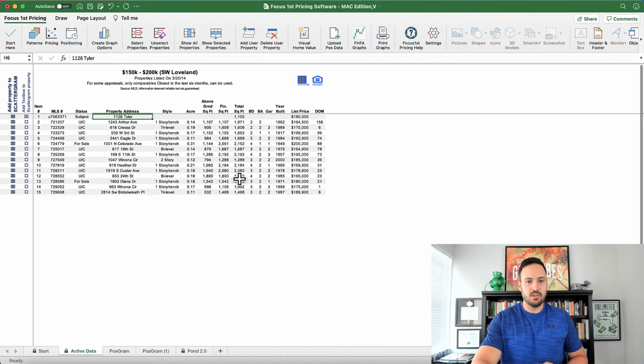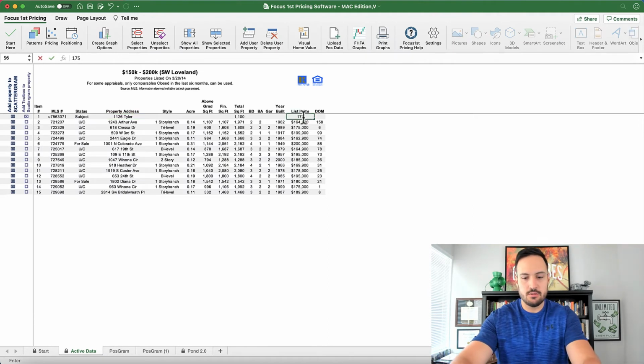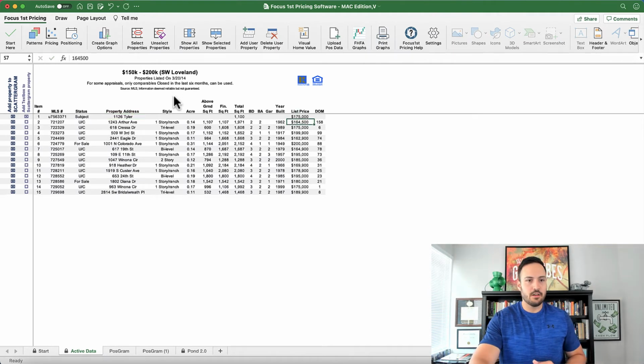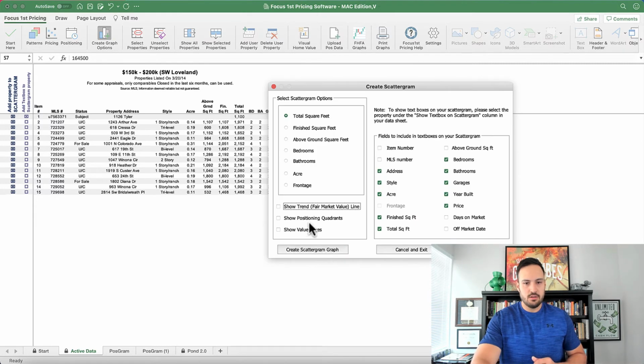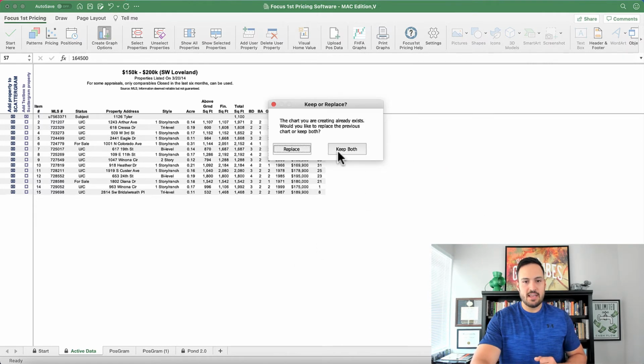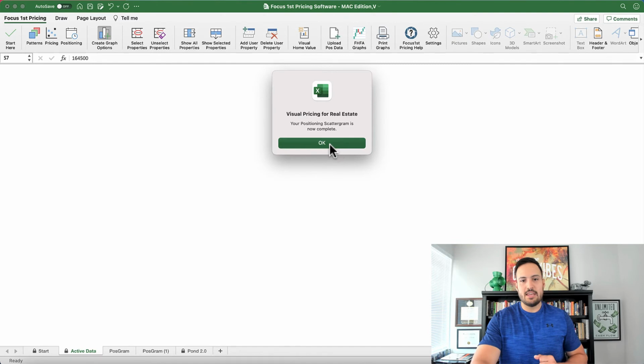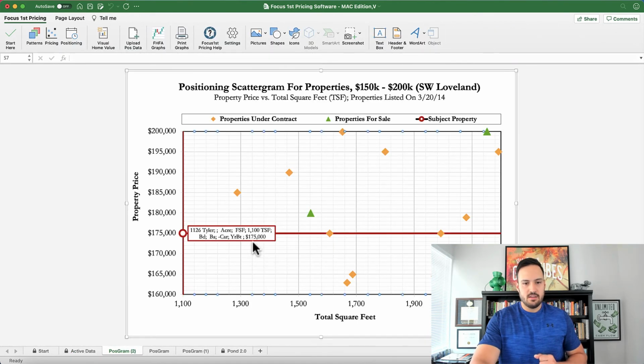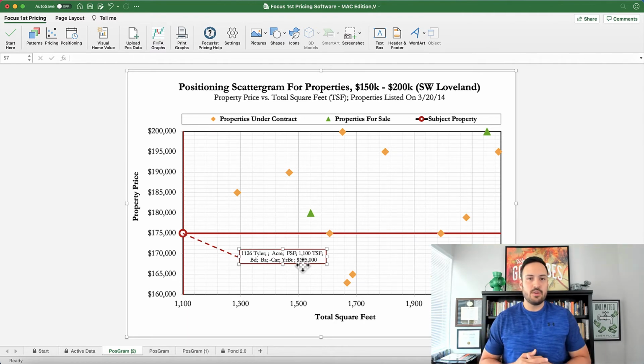So going back to positioning, I'm just going to change this to 175,000 and create it again, keeping both just so you can see that. And now we have our property positioned here. Now, why am I saying that we now have a competitive advantage? Or at least we don't have a competitive disadvantage.